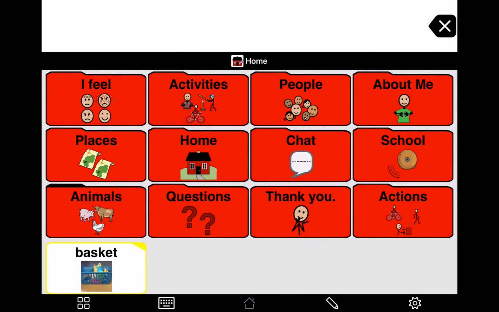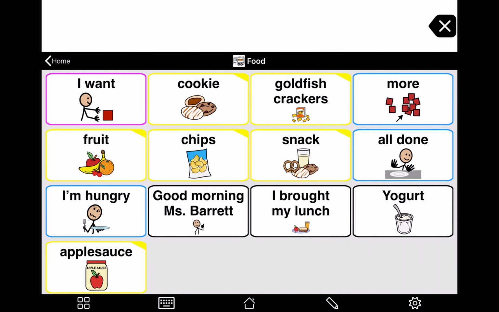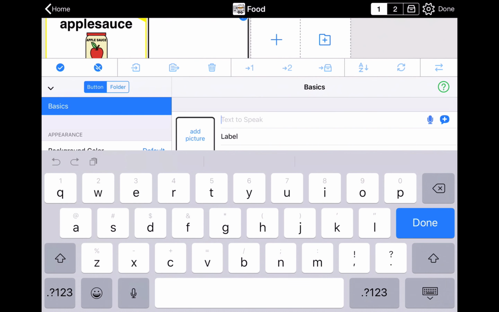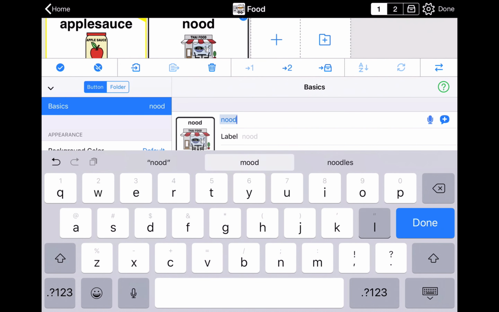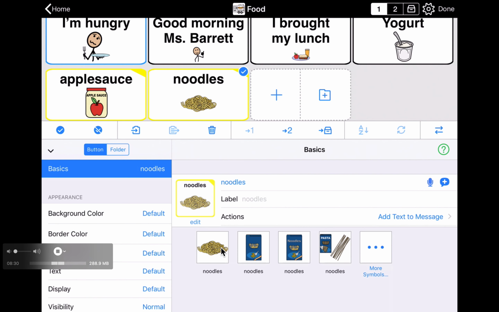So we're just going to start with, let's see if I can find food. And so say one of my favorite things is noodles. So noodles is not on here. I would just come down here to the pencil and find a button, and I'm just going to click on the plus because that will add a button and not a folder. I can do noodles. Ooh, nice photo, but if I don't like it, I can come down here to this, and there's other options.